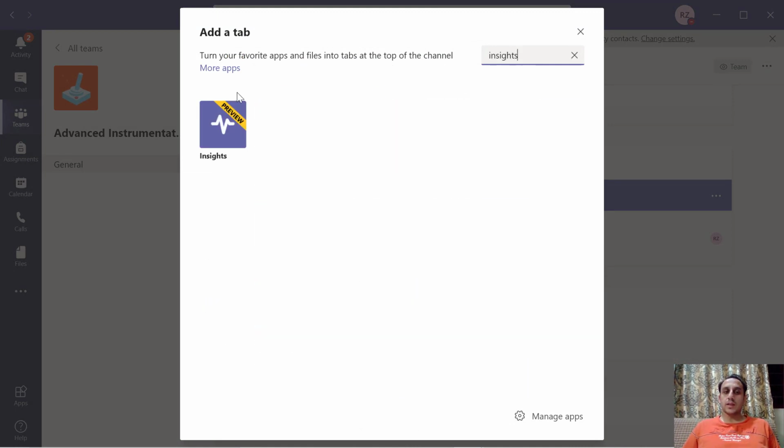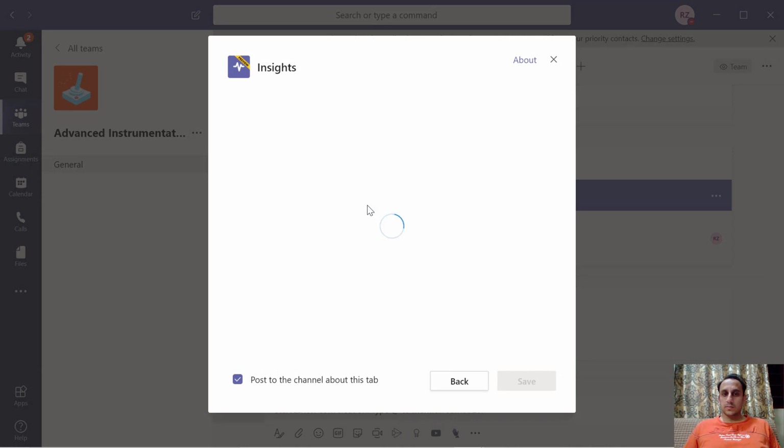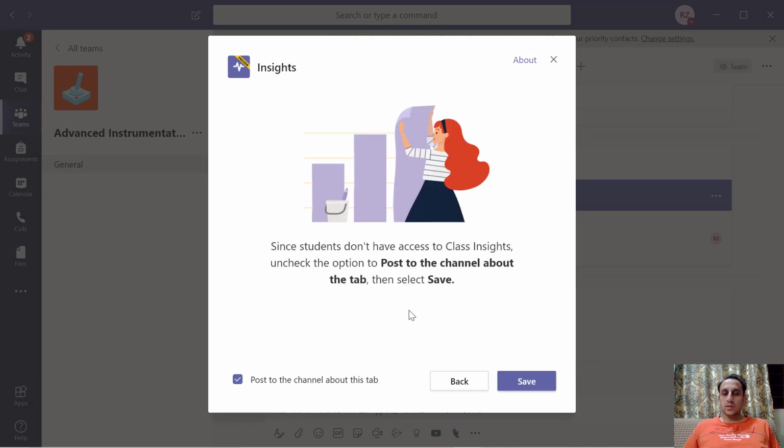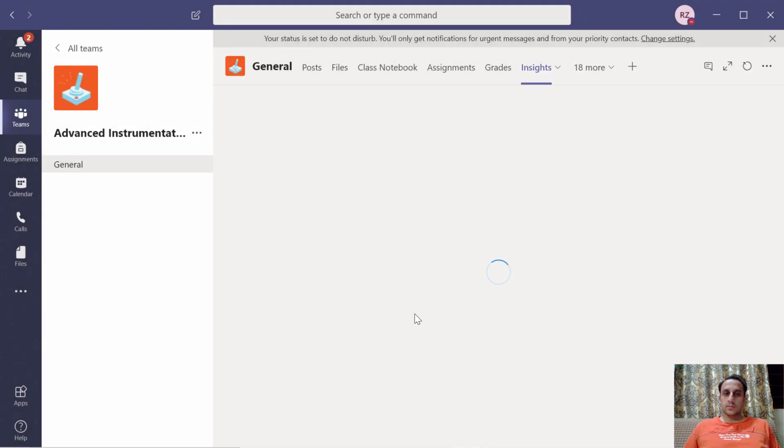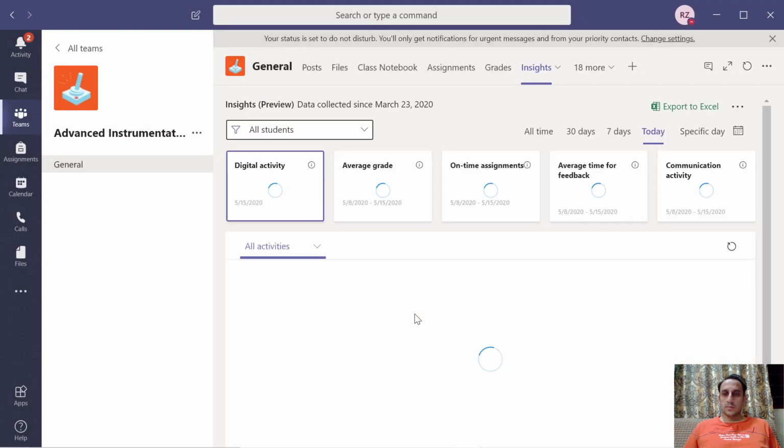an app named Insights. There are many apps which you can incorporate in Teams, but in this video we are focusing on Insights. So you have to click on this Insights button. Since we don't want the students to see that we have the Insights app incorporated into the channel or into the team, we can uncheck this button and then save. So this is the interface of Insights.